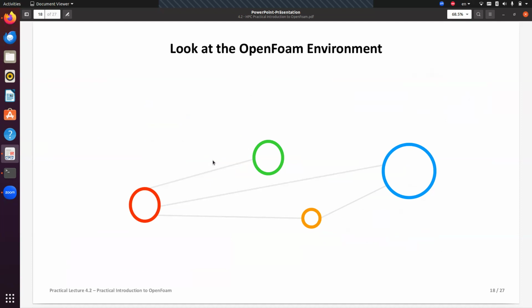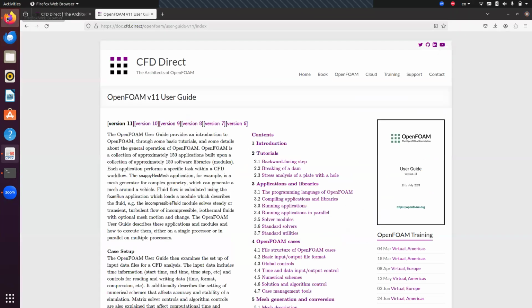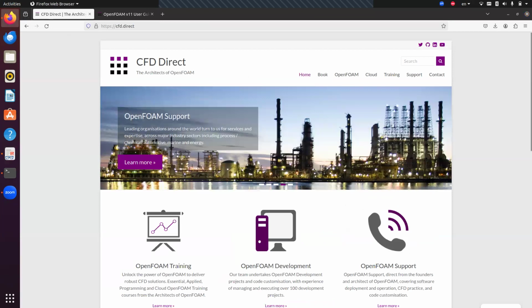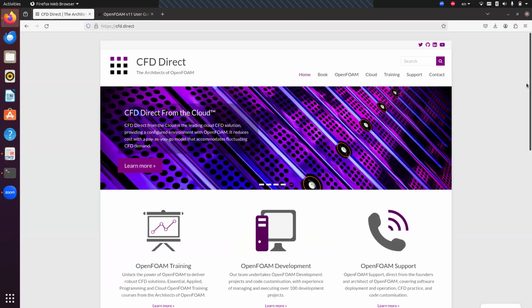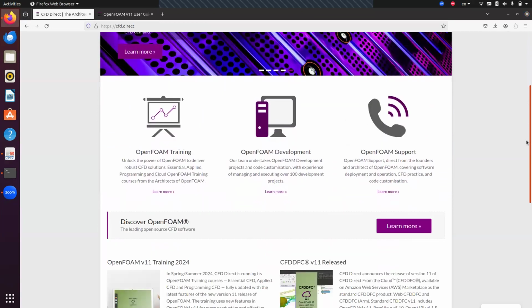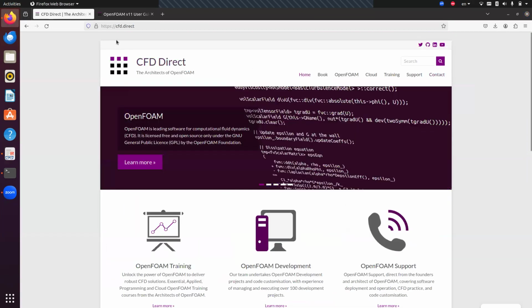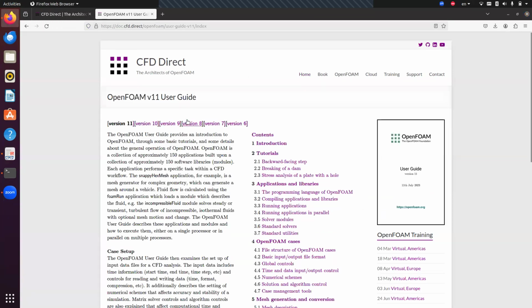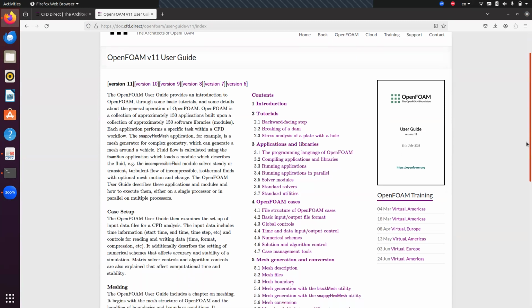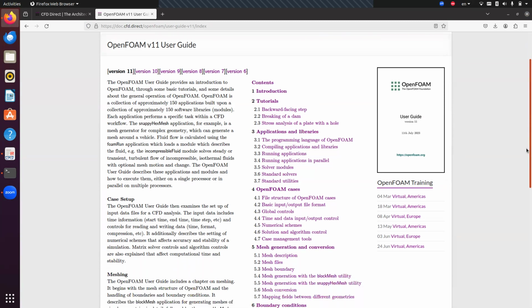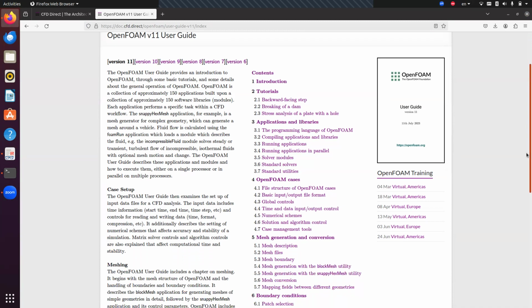Now let's have a look at the OpenFOAM environment and how it looks. Firstly, I want to go to one of the good sources of information for OpenFOAM. It's CFD Direct. On this website, you can see good information about OpenFOAM. There is a user guide here with different versions, and it helps the user to learn how to use OpenFOAM.